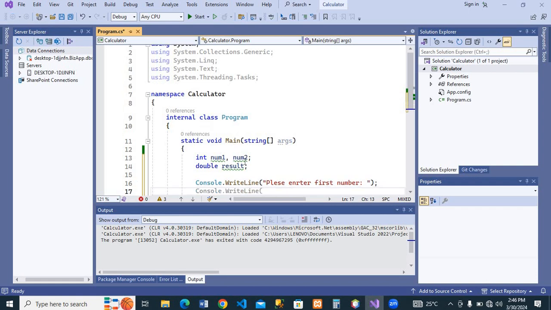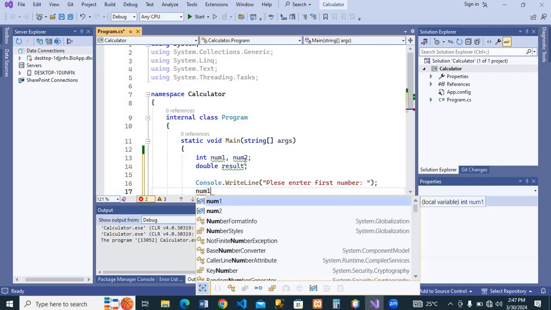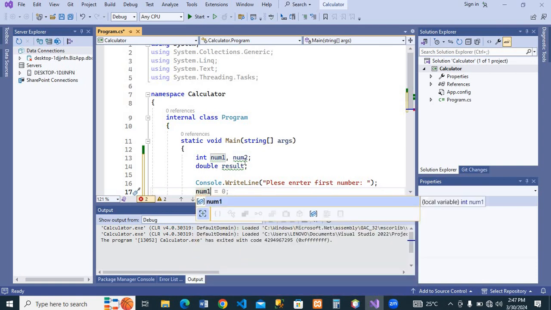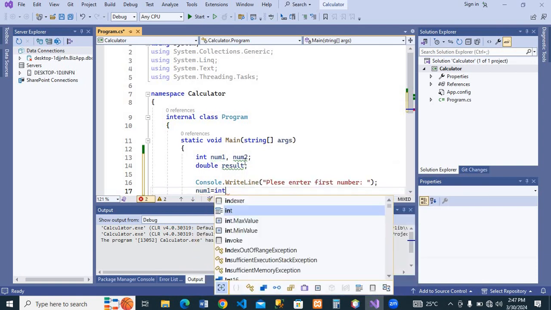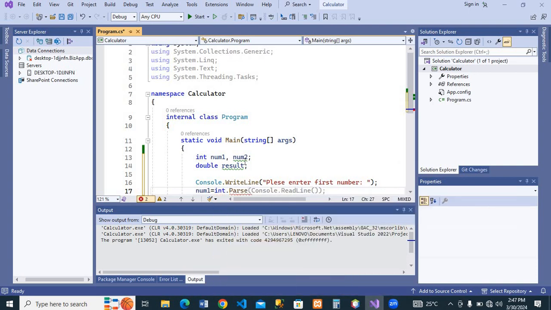And the next thing is to parse our number, so that when we are inputting, we'll be able to input the number properly. And how do we do that on the computer? We are going to parse an integer from a string, and I'm going to say num1. It's either you use num1 equal to int.Parse, or you use Convert. I'll be using int.Parse(Console.ReadLine()), and that's it.